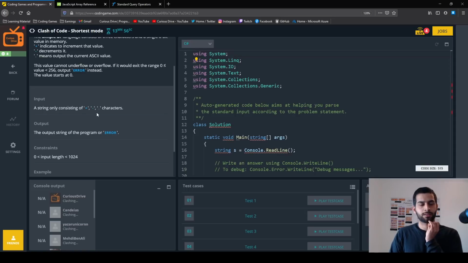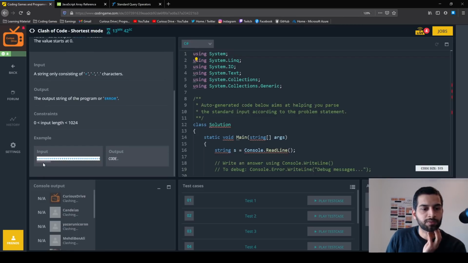The string only consists of plus, minus, and dot characters. The output string of the program or the error. So plus plus plus, minus minus minus, and then dot, plus plus minus minus minus. Okay, I understand what's happening here.